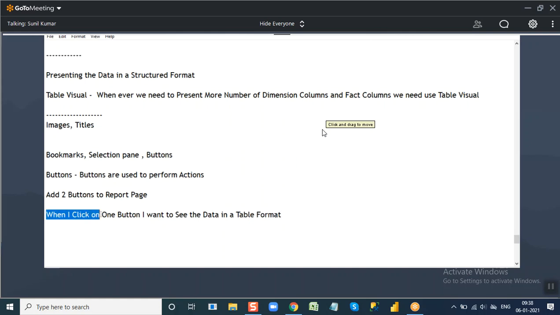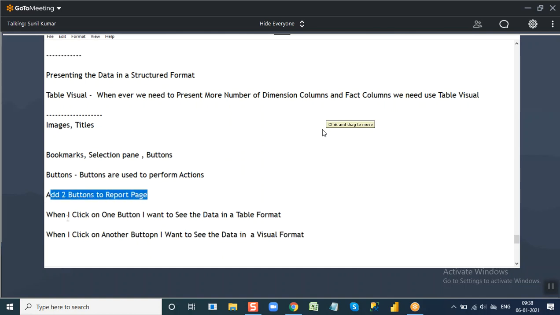When I click on another button, I want to see the data in a visual format. So to achieve this, I add two buttons to the report page. When I click on one button, I want to see the data in the table format. When I click on another button, I want to see it in the visual format.